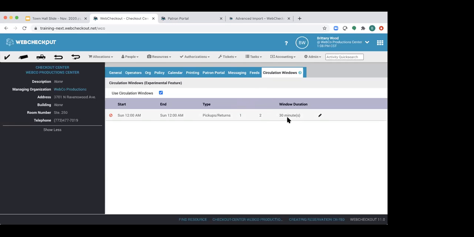To better manage the flow of pickups and returns, I simply added one setting that spans the entire week, Sunday at midnight through that next Sunday at midnight. I set the type option to pickups and returns, and defined one pickup and 2 returns per 30-minute window duration. Now let's start from scratch and add a new setting while also better defining each of these options.